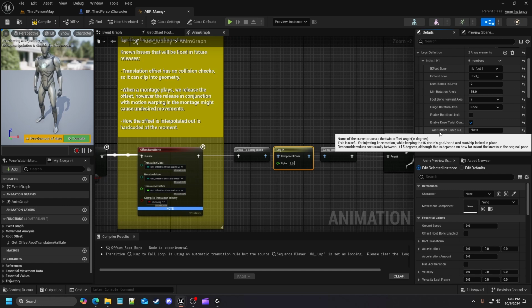As you can see, it's useful for injecting knee motion while keeping the IK chain's goal, hand, and root hip locked in place. And it says reasonable values are usually between minus and plus 15 degrees, meaning negative 15 degrees to 0 and 0 to 15 degrees, although this depends on how far in and out the knee bends in the original pose. In the game animation sample, they don't have a curve float or anything to add in there, so we're not going to do that either.